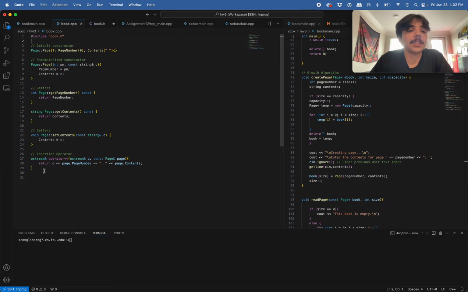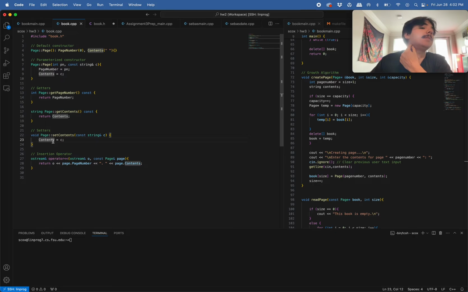We have the definitions. So we got the default constructor, pretty simple, just an empty book. Parameterized constructor, I was going to think about using this, but I wasn't sure. Then it needs to be const reference. Pass by const reference, and getters are pretty simple too. You just got to return the value. Setters, same thing, C for content. And then we got the insertion operator, which is also pretty simple. We just have to display the pages and the menu, etc.